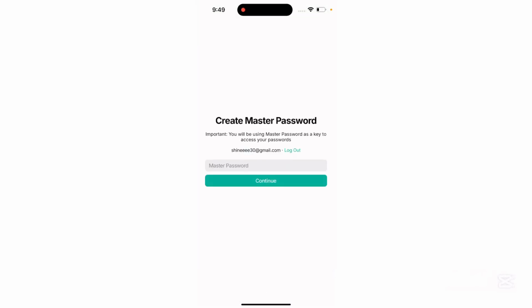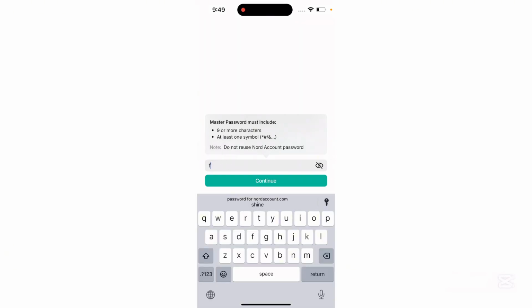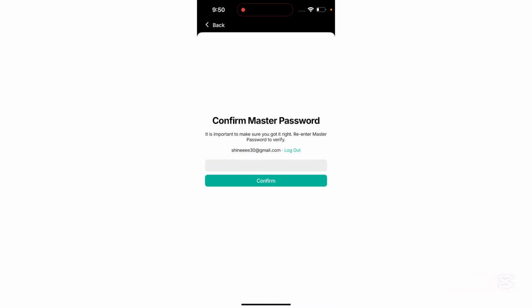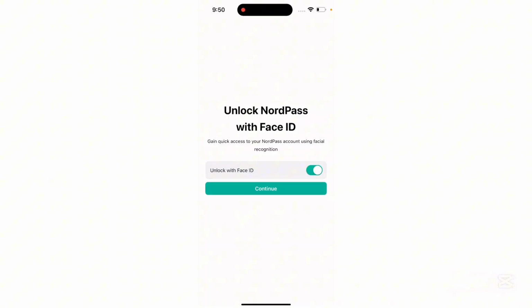Now here you have to create a master password. This is the password that you will need when you have to log into your account. So here you have to create a good one. Make sure that it has at least 9 characters, and you can also choose any special symbol to make it strong. Now here confirm your password. And here you can also add a Face ID if you want to.